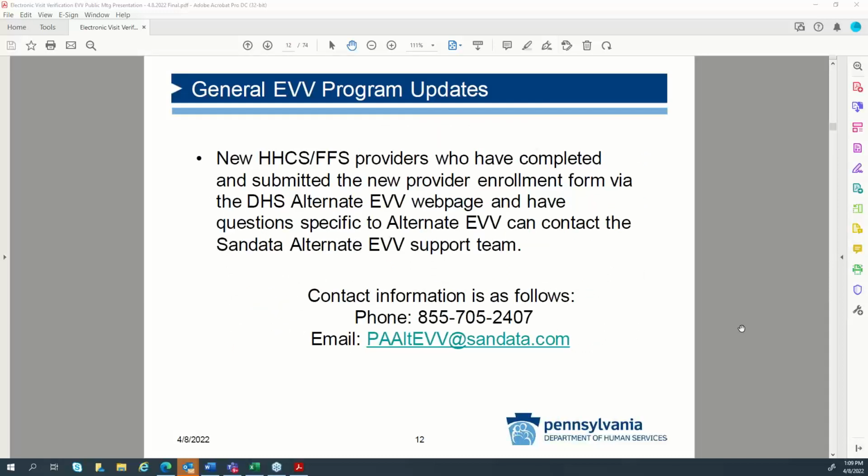So new home health fee-for-service providers who have completed and submitted the new provider enrollment form once it's available via the DHS Alternate EVV webpage and have questions specific to Alternate EVV can contact the SANDATA Alternate EVV support team, and that information is included here on the slide. The phone is 855-705-2407, and the email is paaltevv@sandata.com.